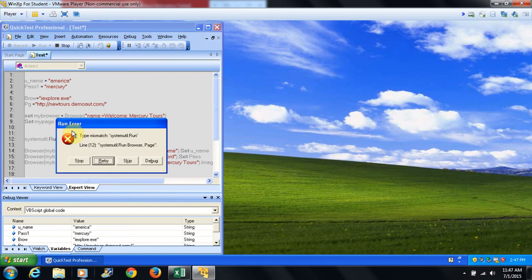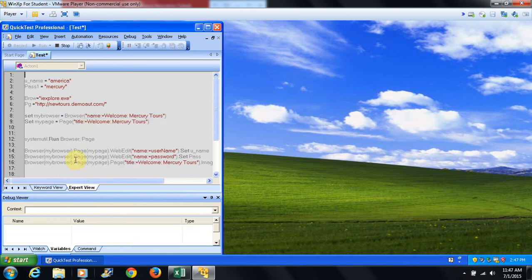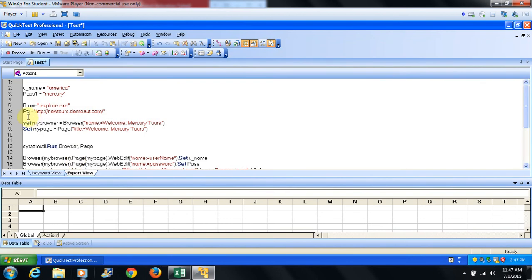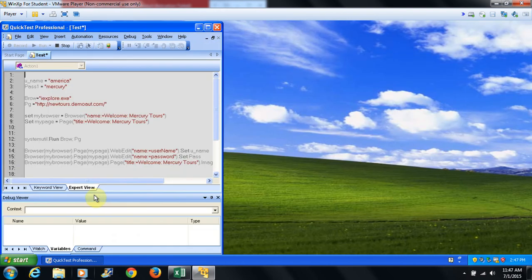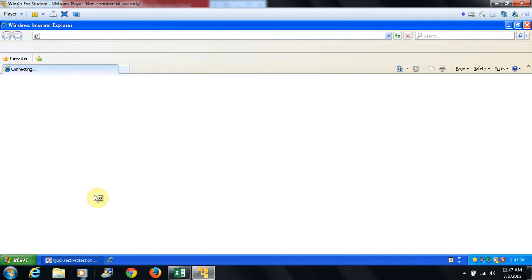Alright, now I'm hoping there's no mismatch. So what's the mismatch? Type mismatch, system util run page. Look, I gave the variable the name pg, but here it's still page, that's why it's a mismatch. I have to change it to pg, and I have to change the name to brow. Okay, let's do debugging again. It's taking all the variables. Now it's going to execute. First it opens the browser and opens the page.